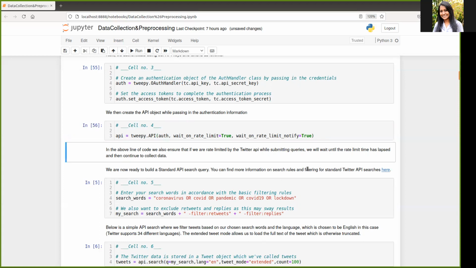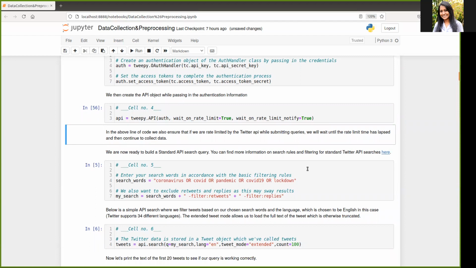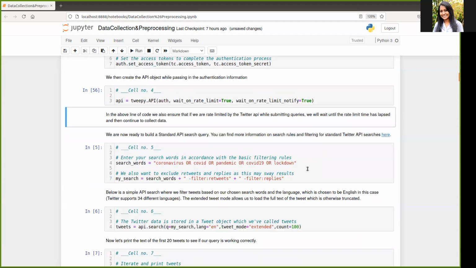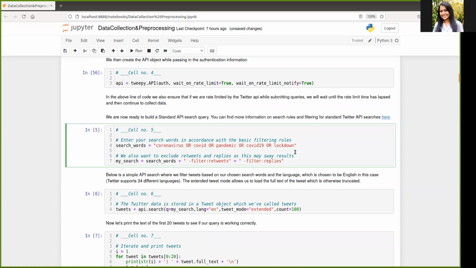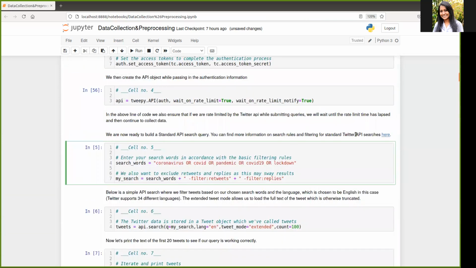Okay. All right. Now just creating a very simple search query around COVID-19, which we do in cell number 5. We also show participants, if they go to the link here, a bit more about how to refine your search, which they will need to do when they tackle the hackathon task. They will have to figure out how to use the various filtering and search rules in order to refine their search query.